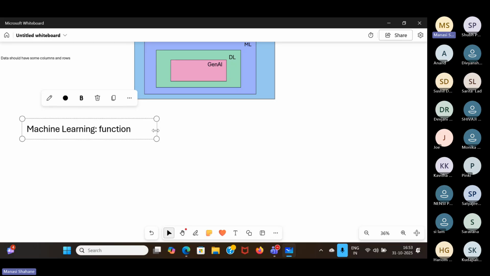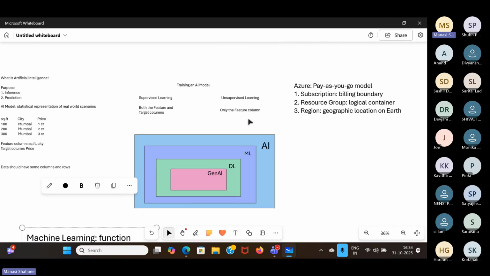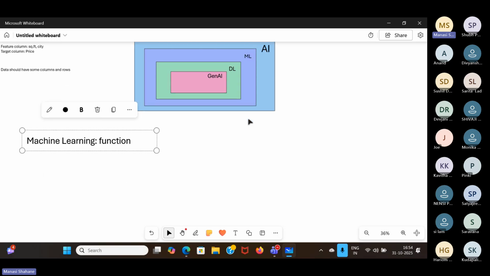The function is going to determine or predict the outcome based on the input that you give. So it will calculate certain things and give you the outcome. So the function is the process. Whatever definition you give to the function is nothing but the training that you do to the AI model. So this is the foundation of your AI.